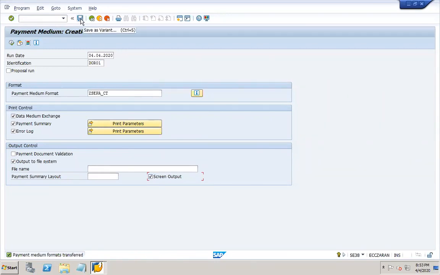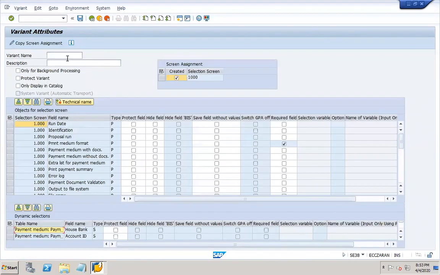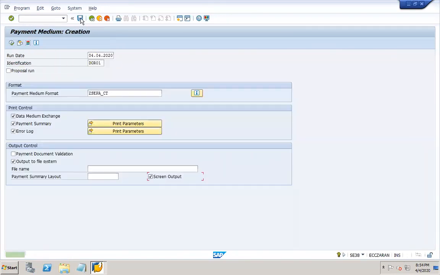Now, when I'm saving, what is happening? The system is asking for the variant name. Give the variant name. In what cases am I creating the variant? You already know. If I'm going to this particular transaction code every now and then, I'm saving it as a variant, or I would want to give these parameters to my vendor. In those cases also I'm creating the variant. So this variant I'm creating is applicable only for this run.